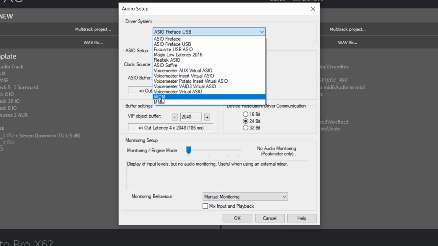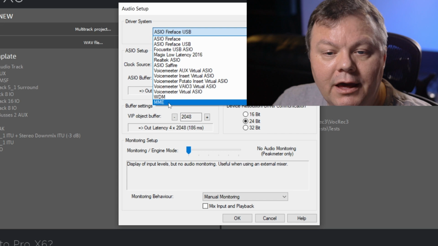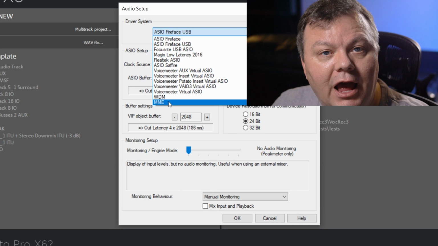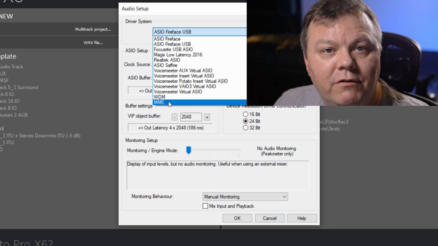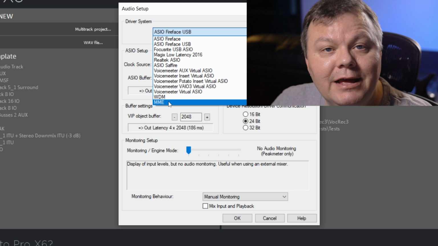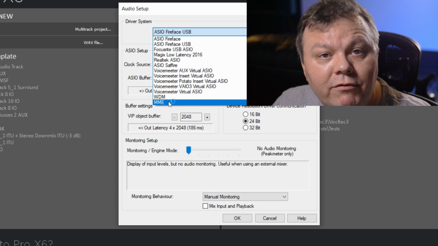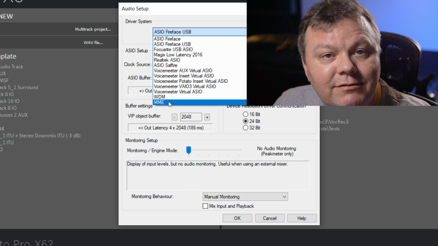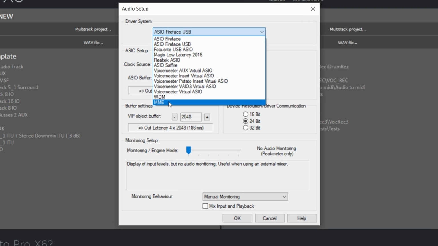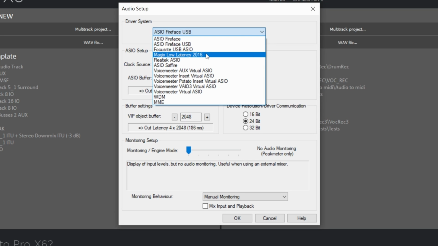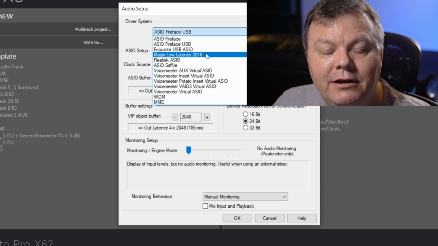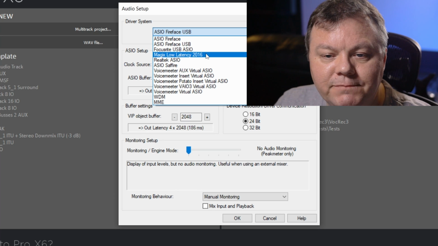If you only see WDM or MME, this might be because you don't have a proper audio interface. Maybe you are using the sound card of your computer directly. This could give you some lower performance, but you can select those anyway and make some tests. Alternatively, if this is the case, try the Magix low latency driver. Probably it will be better than WDM or MME, but I recommend to have a proper audio interface, of course.